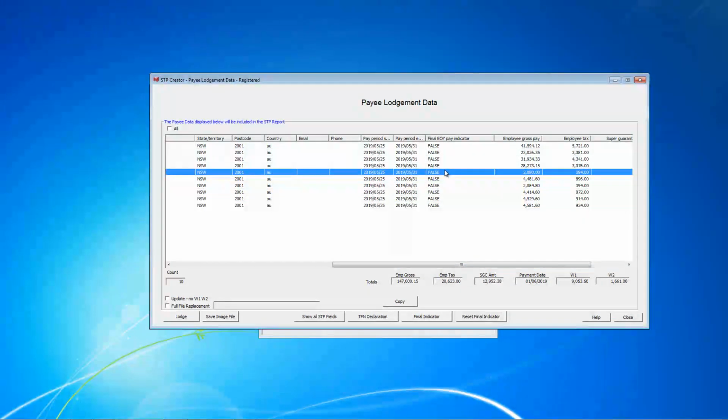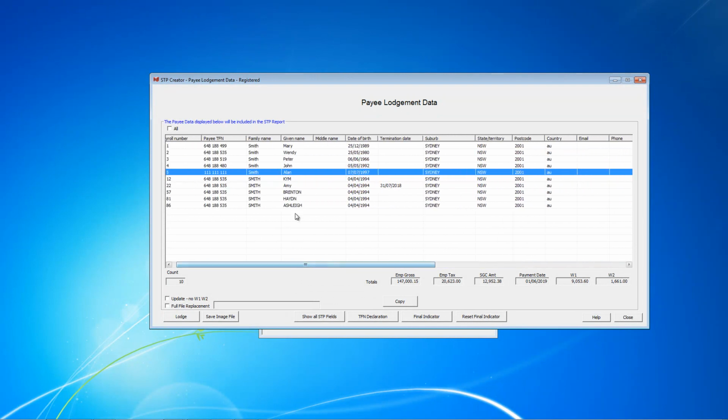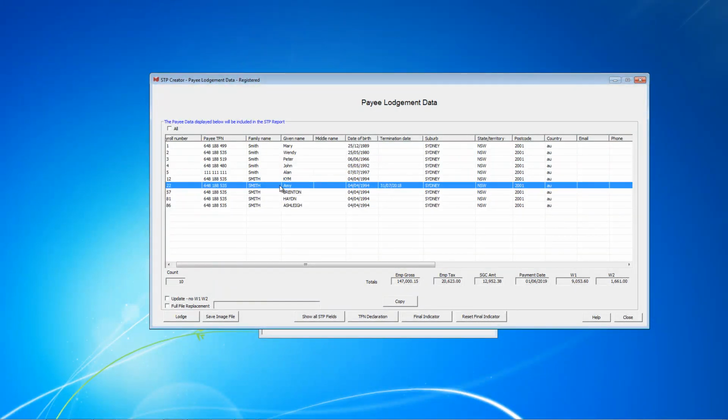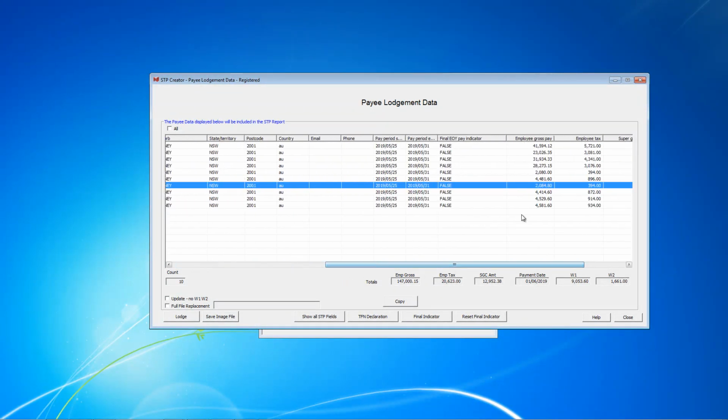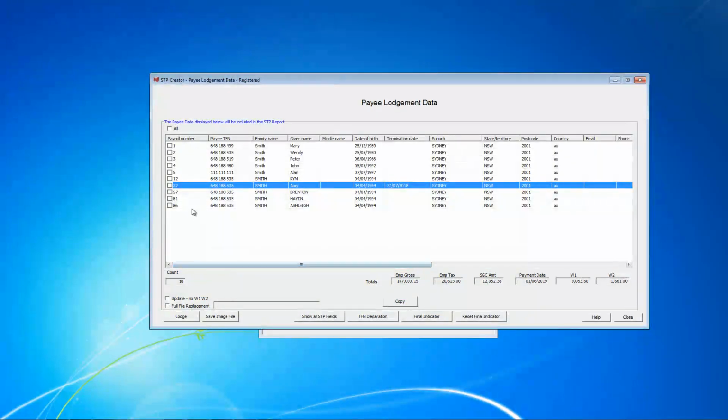In our case, we are including Amy Smith, who was terminated in July. We have checked the figures against our other MIB records, and these amounts for her are correct. So what we need to do, because this is our first STP report, is to finalise Amy Smith. So to do that, you tick the box there and click this final indicator button.